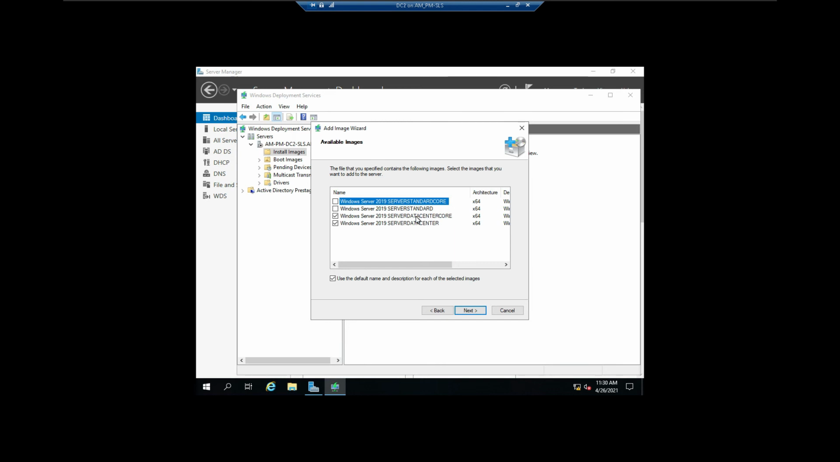The one that just said data center was the core one, and the one that said data center desktop experience was the one that said desktop experience. Now these are the opposite. It tells you one's core, and the other one's going to be your GUI. So there's no consistency with that either.